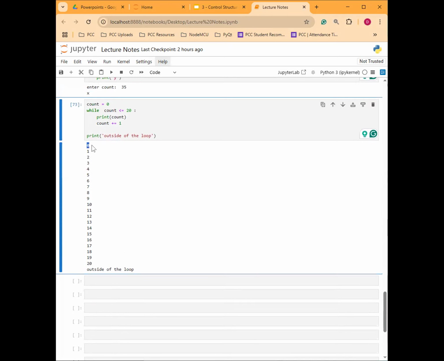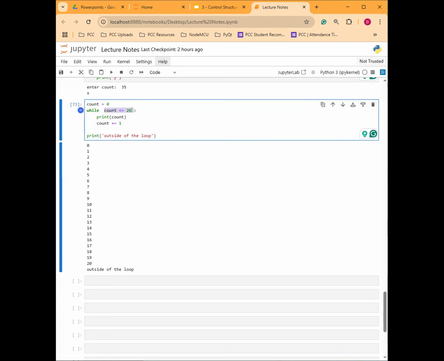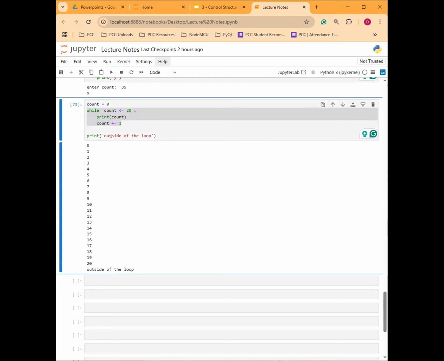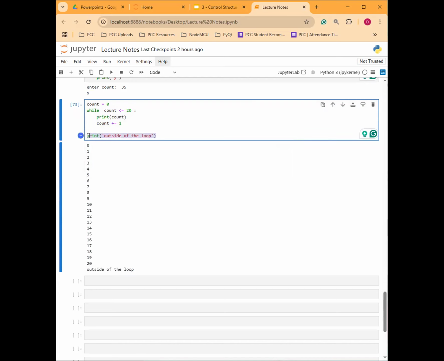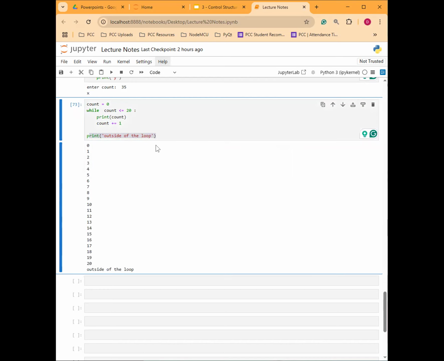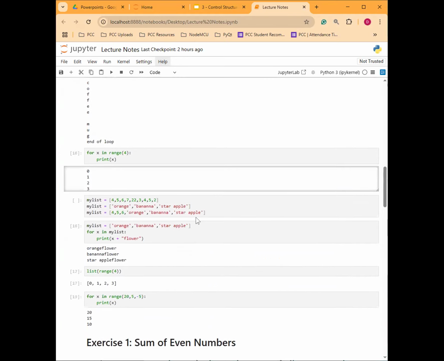So we'll start at 0 and then it will end at 20. All right. And as you can see, the moment that count becomes 21, the condition won't run. Okay, it's not true. So the entire loop will exit out, and that's why we can see "outside of the loop" here.